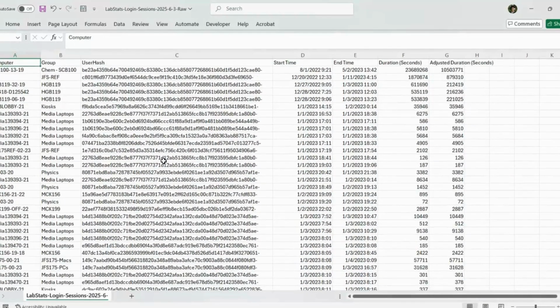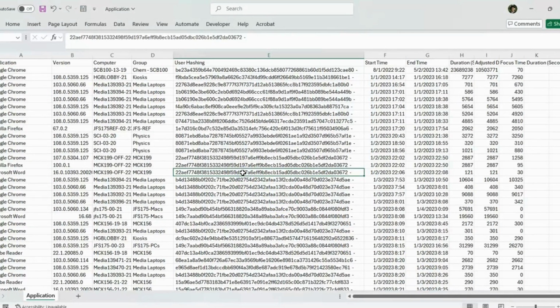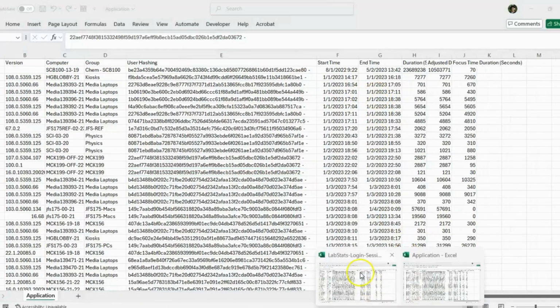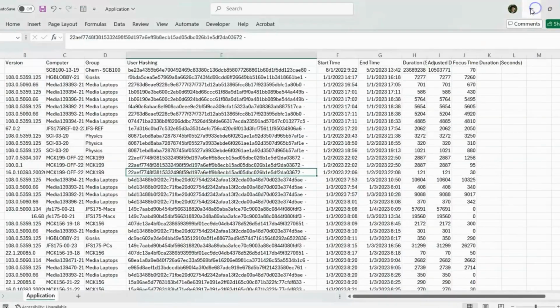Our first data set is on lab stats login sessions, and our second data set is application usage. When a student rents out a computer, once they log in, it records their starting and ending time, the login session, and then it also shows the different applications that they use, the computers, and the group of computers that this belongs to. It's almost the same for lab login sessions. And that's our data set.